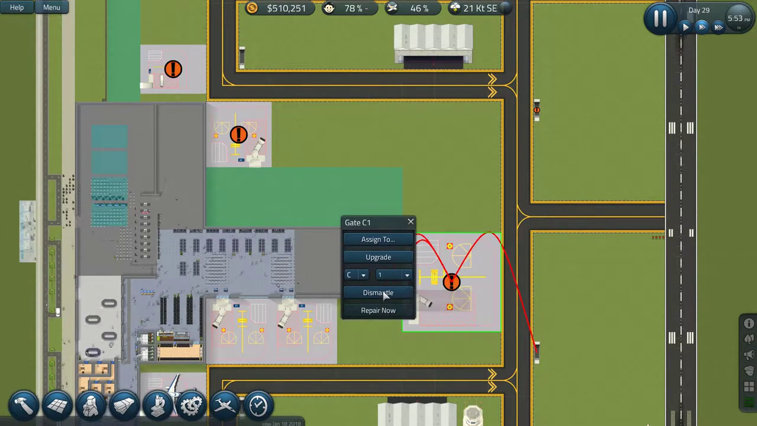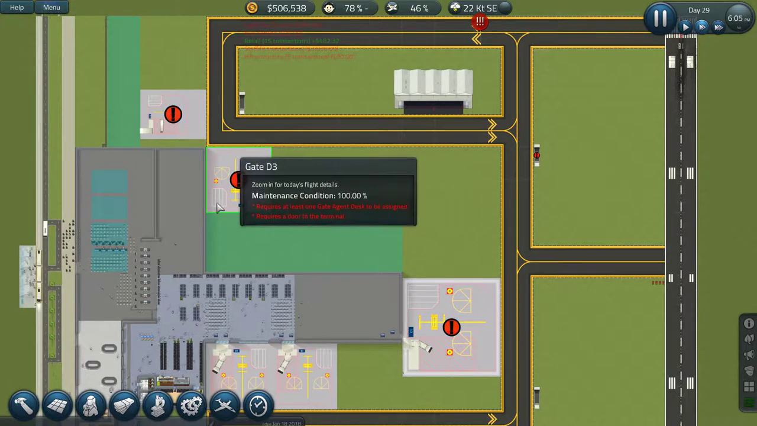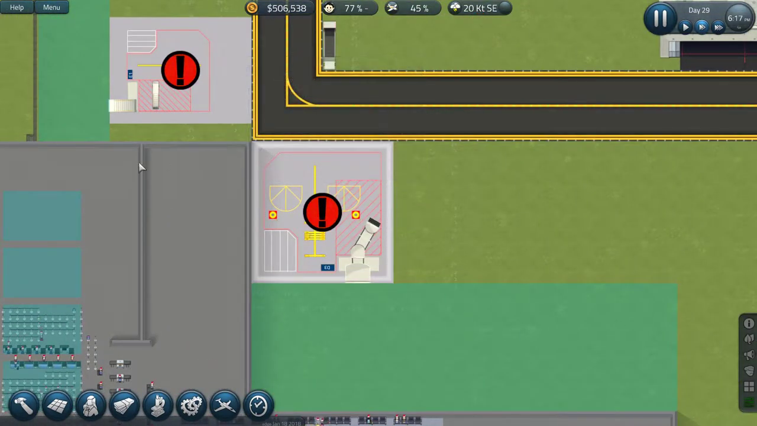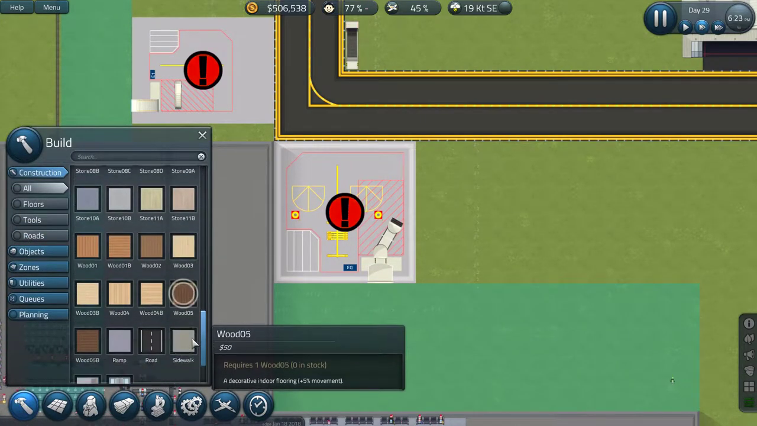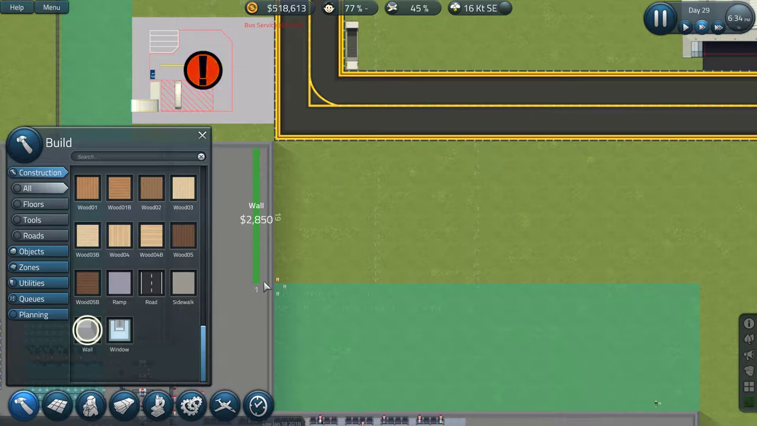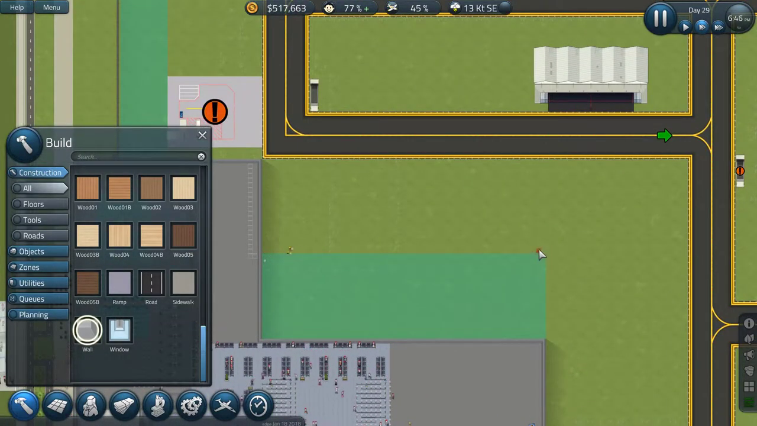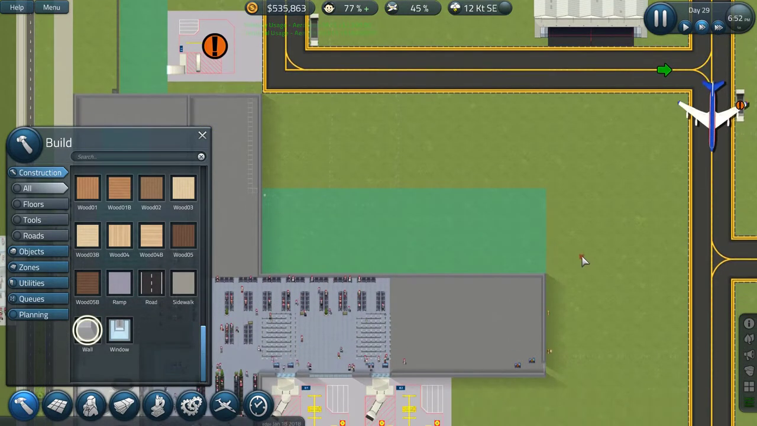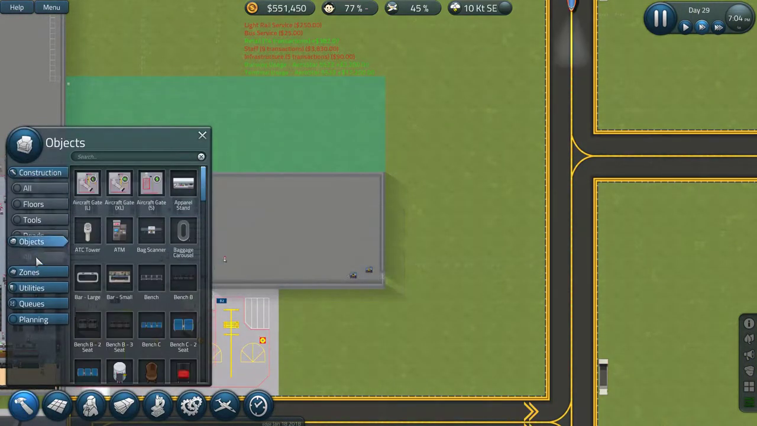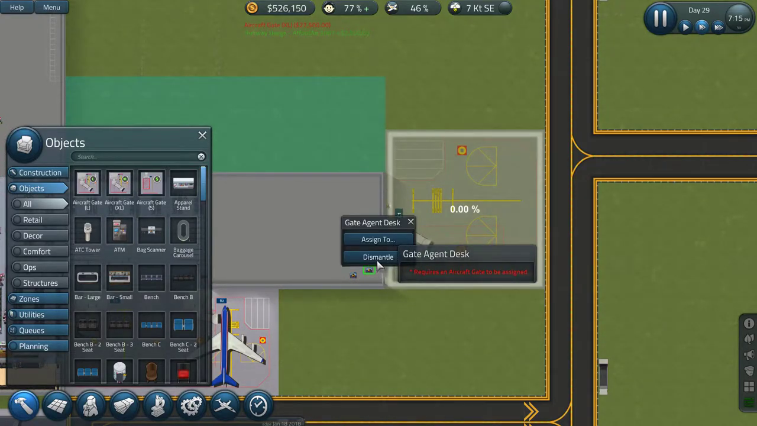Okay, so shall we dismantle this one? We'll dismantle that one and squeeze it in a little bit more that way. Let's dismantle this one too. What I'm going to do is build a new wall, say here, so that I can have these two blocks over there. Actually, hang on, go back to the objects. Give me the super duper sizey one. Okay, pop that in there. Let's dismantle some of this.